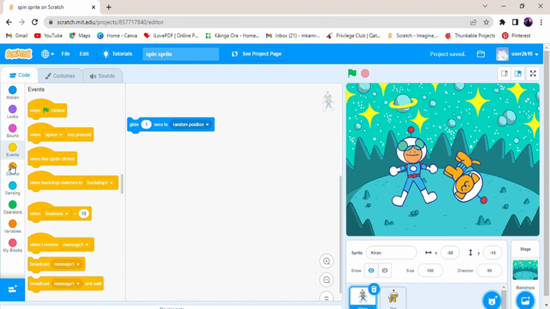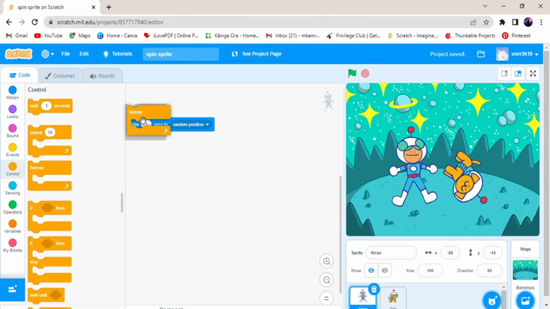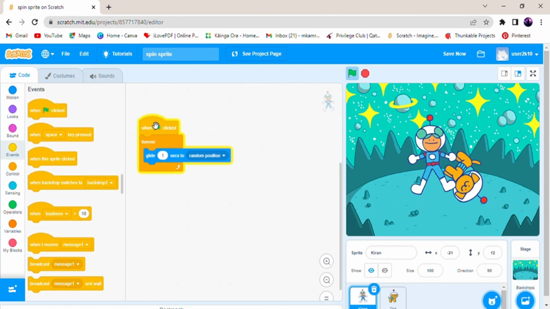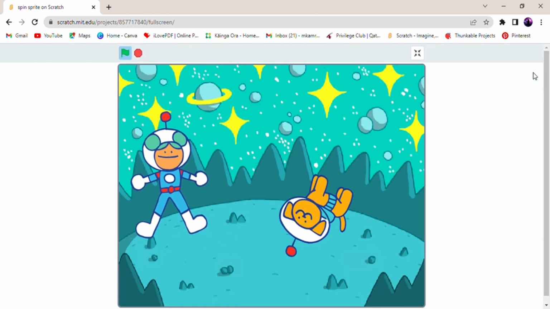And then forever helps my sprite to repeat again and again. As usual, we take when flag clicked.